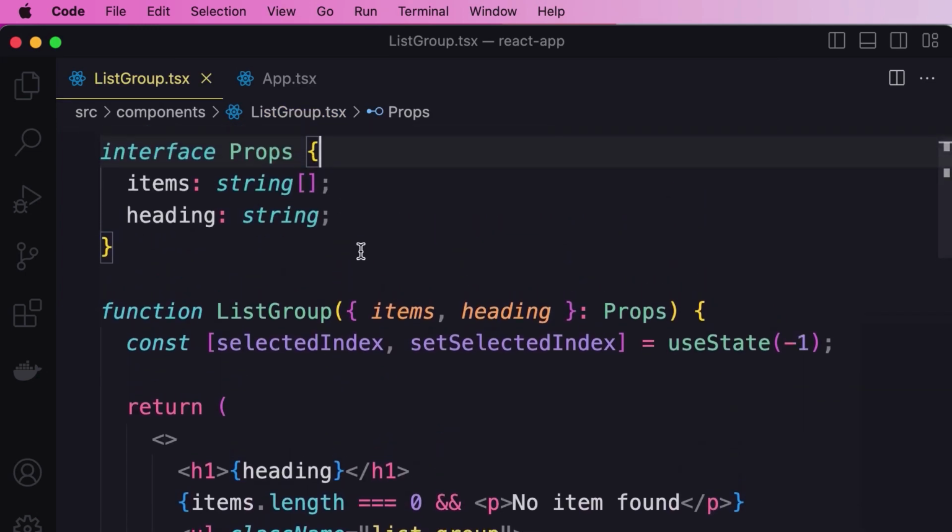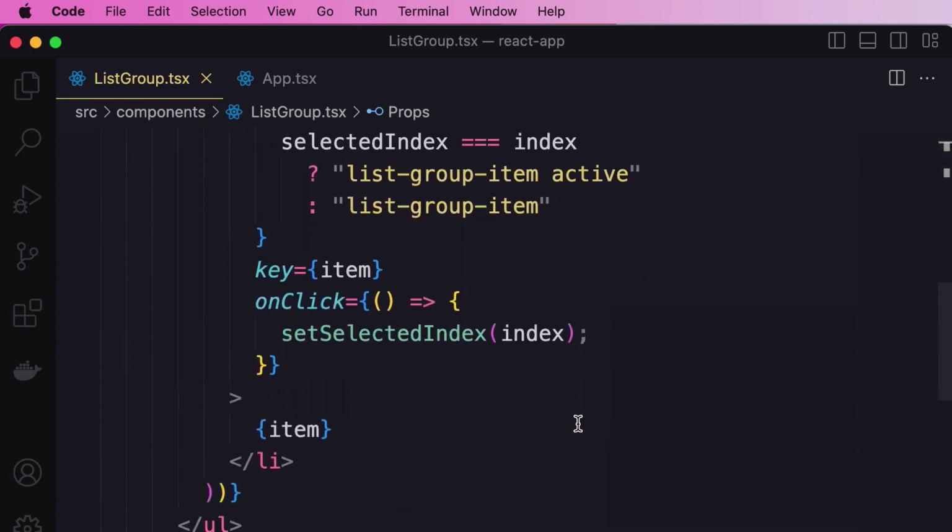So look at our props object. Currently, we have two properties, and we are using these to pass data to our list group component. Now we can add a third property, which is going to be a function. Now down here, when we select an item, we're going to call that function. With this, our app component will be notified. Let me show you how this works.